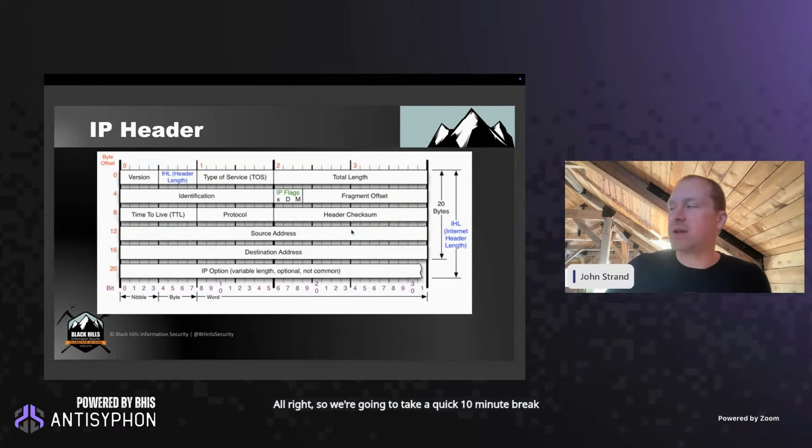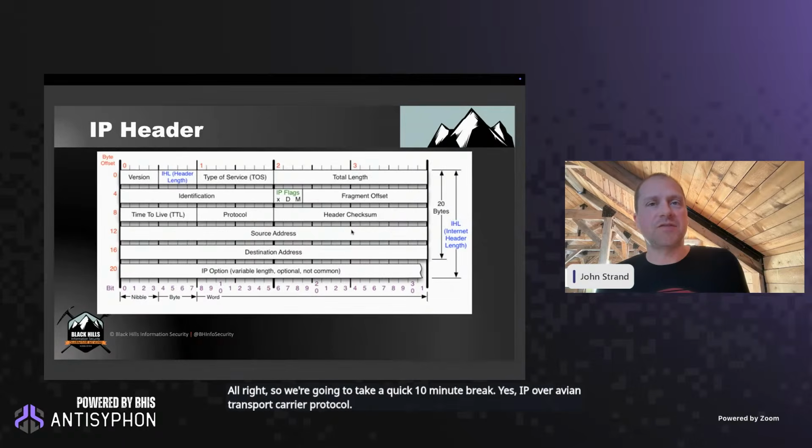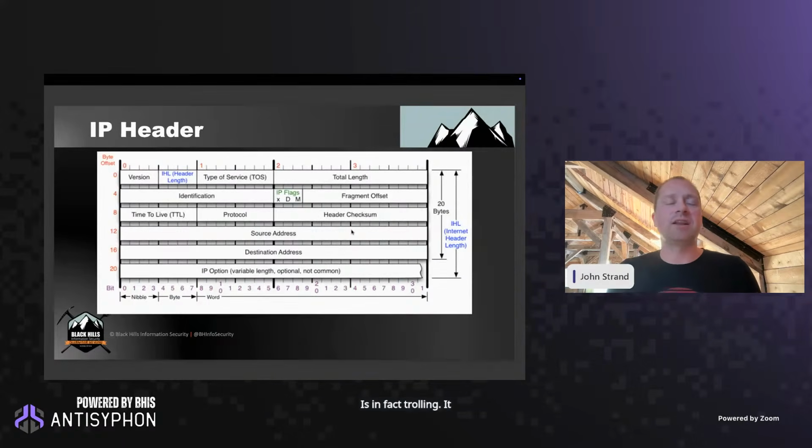Yes, IP over avian transport carrier protocol is in fact trolling. It's another April 1st RFC. I've got a joke on that.